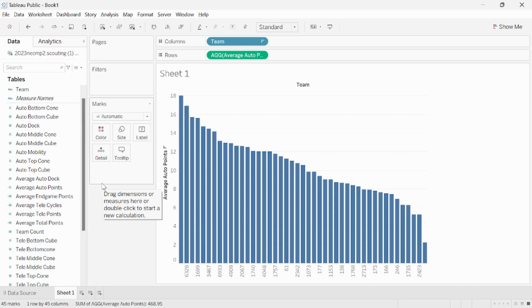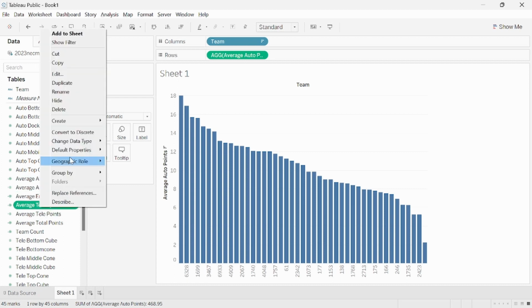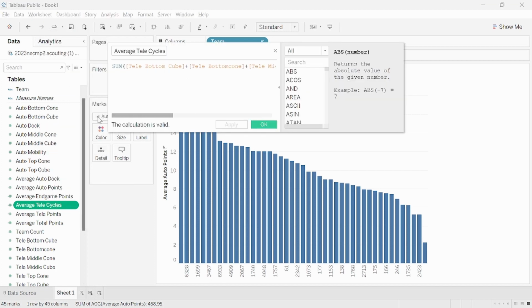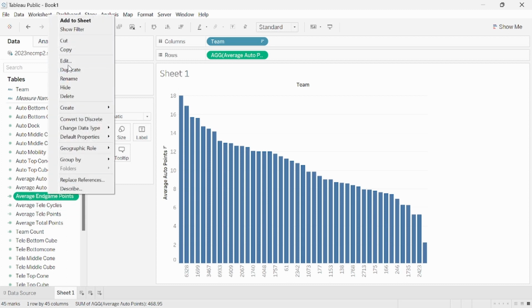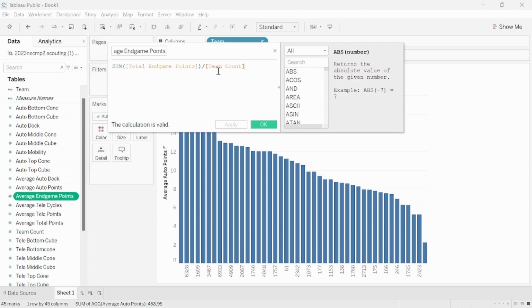Alright guys, so we're back now, and what I basically made was average auto points, average endgame points, average teleop cycles, average teleop points, and average total points. Those are the values we're going to be using for this video and this Tableau sheet specifically. Something I do want to note about average teleop cycles: the way we count our scouting data is we have ones and zeros for cubes and cones, and we didn't have them weighted. So I used a sum function, added all of the different ways you could score a game piece in teleop, and then divided by the team count to get my average teleop cycles. That's the only thing I did other than just taking the sum of a value and dividing by team count.